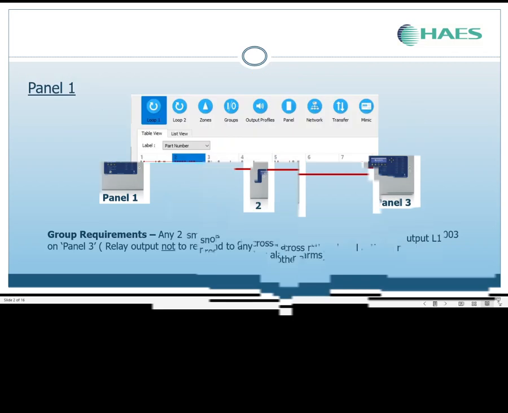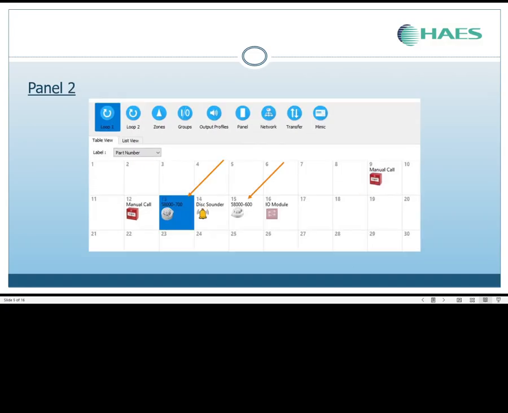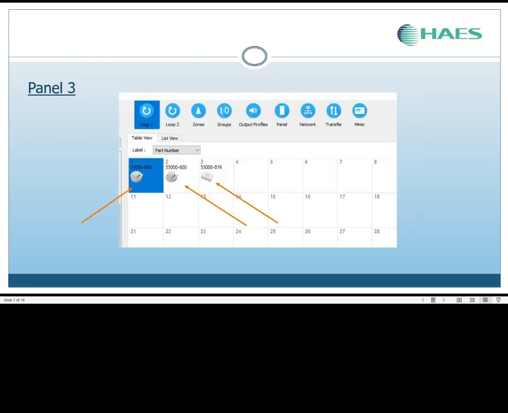The first detector is located on panel 1, loop 1, address 2. Then we have two detectors on loop 2, panel 1. That's the addresses 7 and 9. Then on panel 2, we have addresses on loop 1, which is address 13 and address 15. And then on panel 2, loop 2, it's address 18. And on panel 3, on loop 1, we have two more detectors, which are address 1 and address 2. And the output module we're going to control is address number 3.